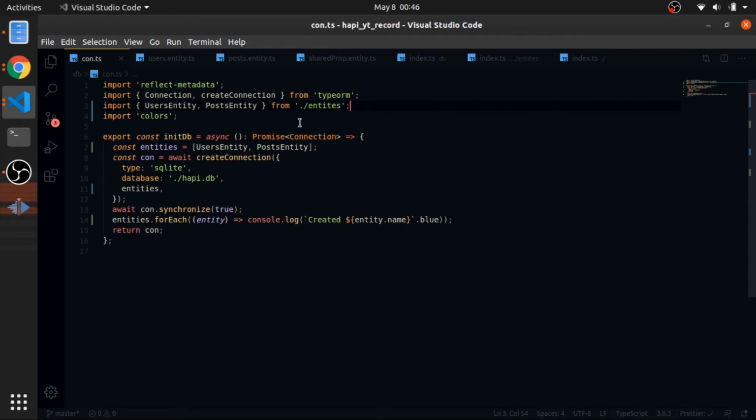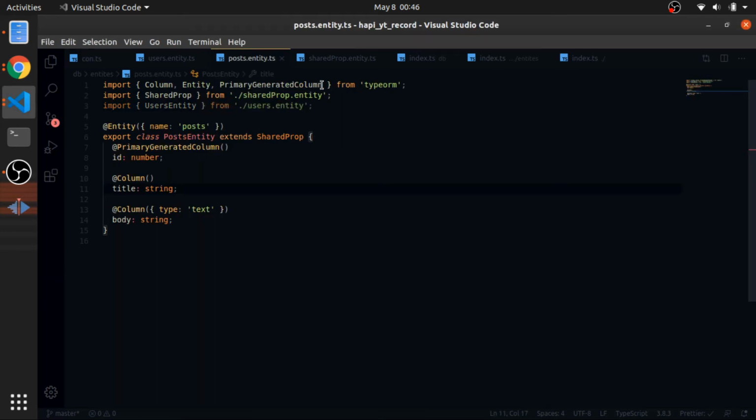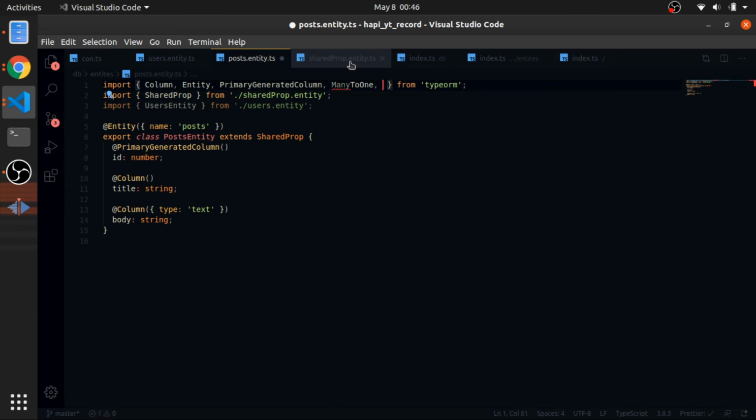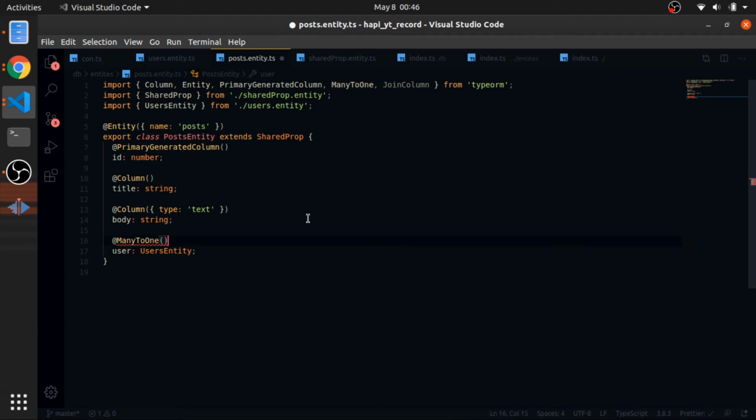Okay, this is good, but I did not define the relation. So let's return to our posts entity, and let's import two things. One thing is the ManyToOne, and the JoinColumn. Okay, so these are two decorators. So add ManyToOne, user entity. So what this means, many posts belongs to one user, right? And you need to pass arguments here. The first one is a callback or a string that defines the other part of the relation.